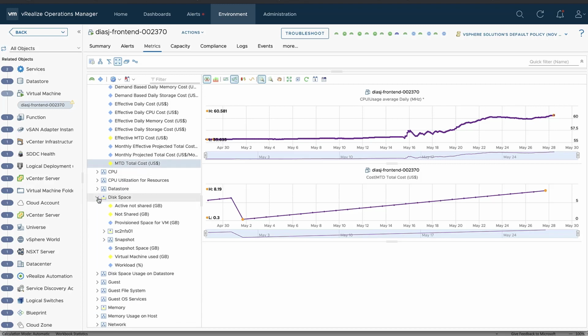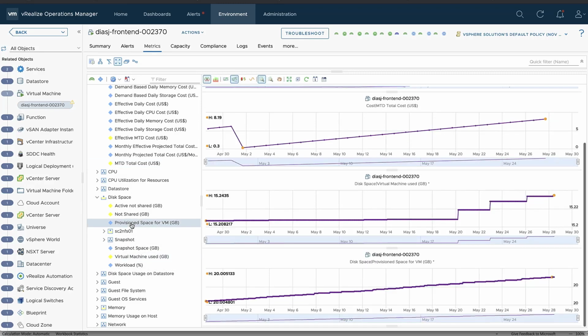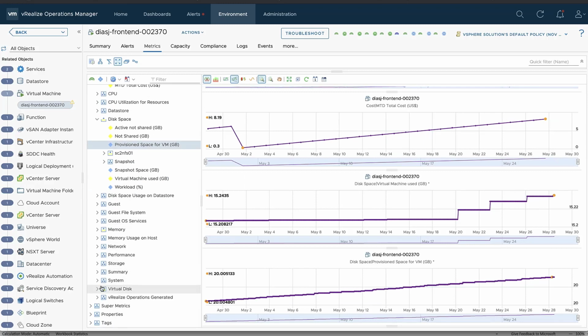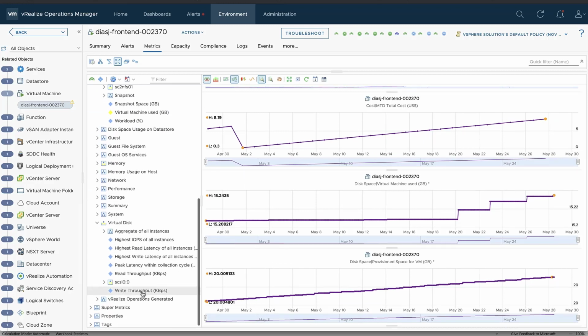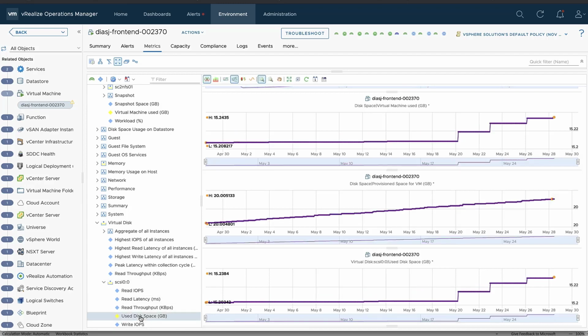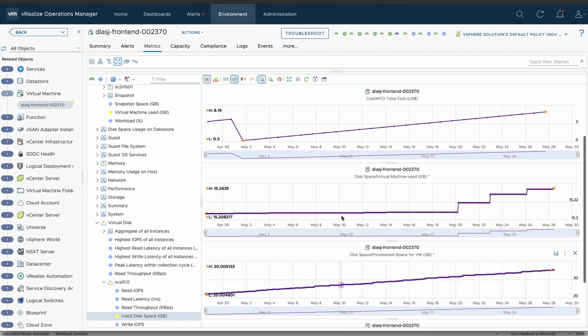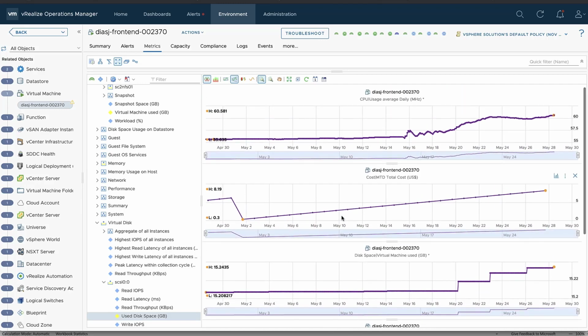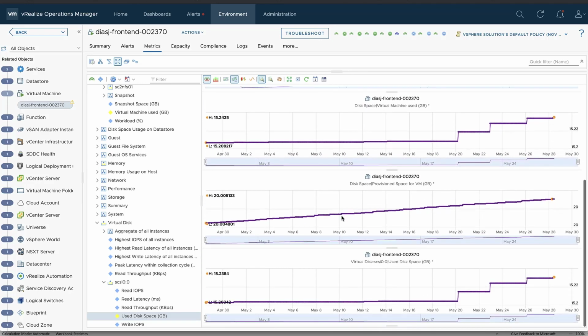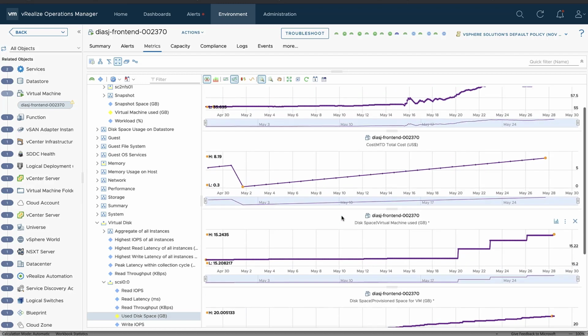So let's go ahead and just open a couple of these here. Let's see, virtual machine used, and actually I want to see provisioned space as well. Looks like on virtual disk here, there's something going on with used disk space. All right, let's go ahead and pull all these metrics out. So now we've got some metrics opened up that we wanted to look at, and some of them, we can see, are kind of trending upwards.